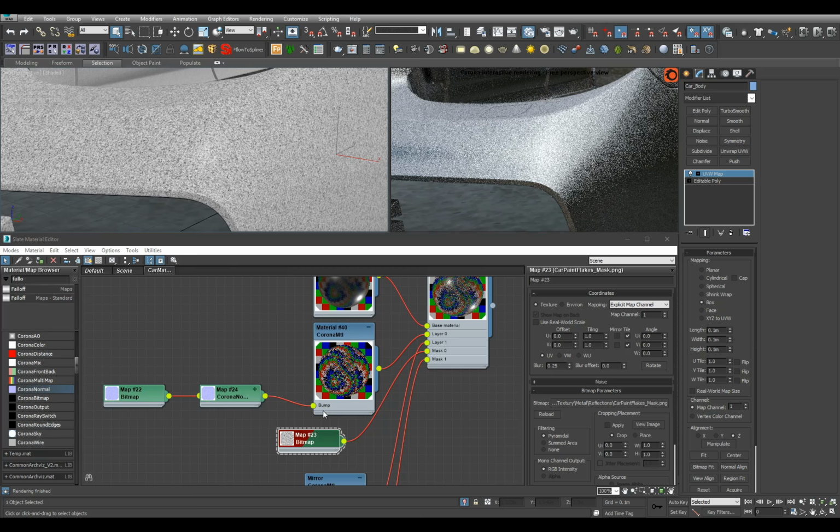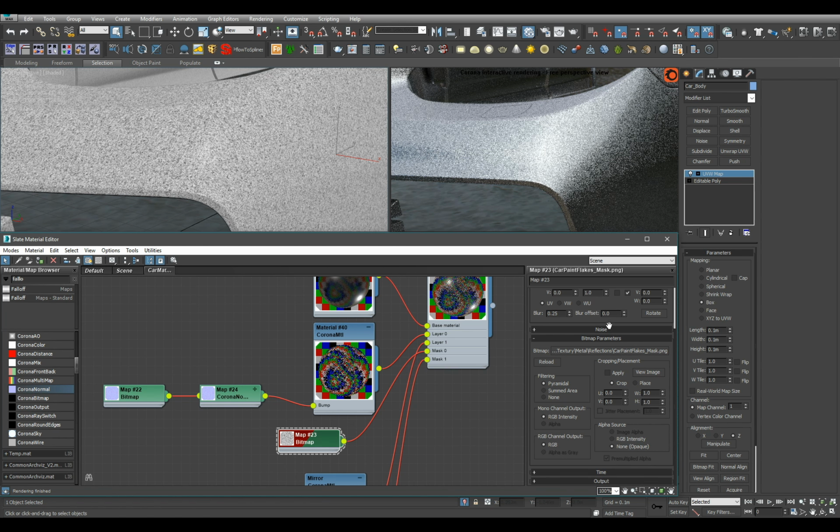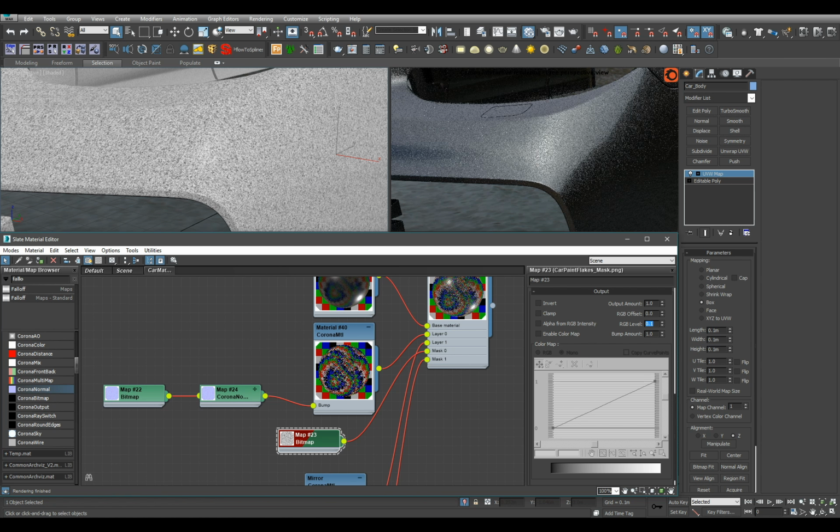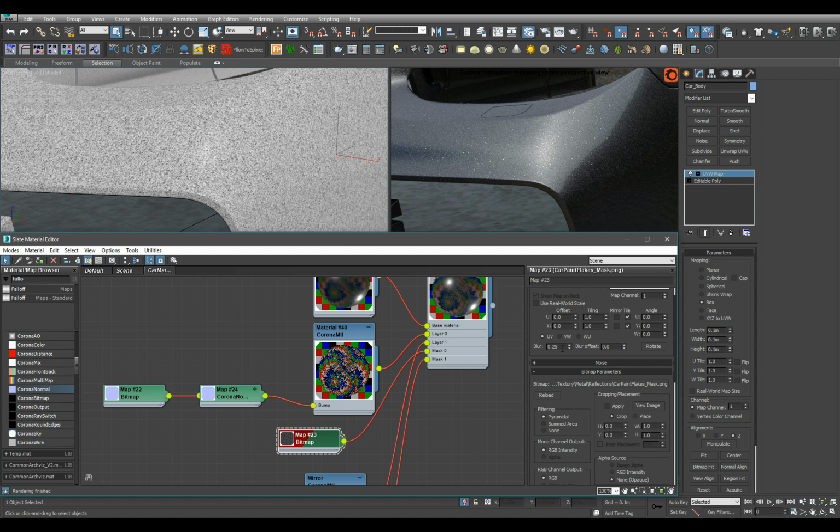We have now some flaking going on, and now we need to decrease its contribution so they show up just a little bit. Maybe increase the filtering actually. Filter them out just a bit more. Oh, that's too much.